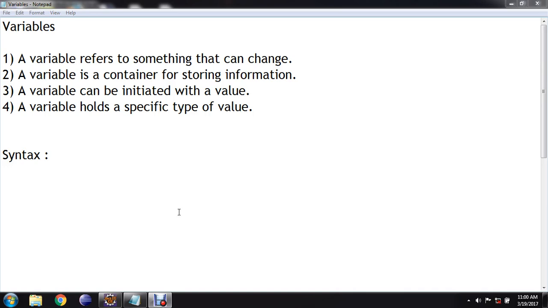A variable can be initiated with a value and that value can be changed. A variable can hold only a specific type of value. It means if you have declared a variable as an integer, it can hold only an integer value.